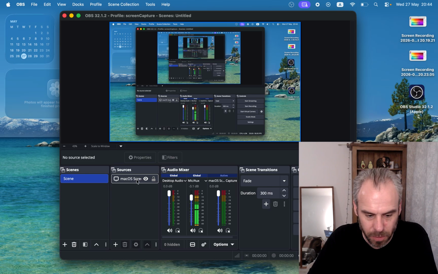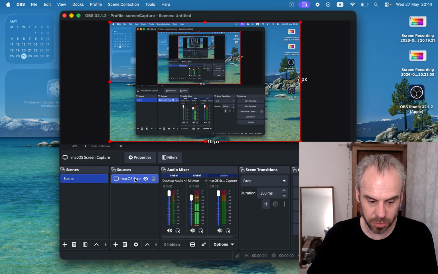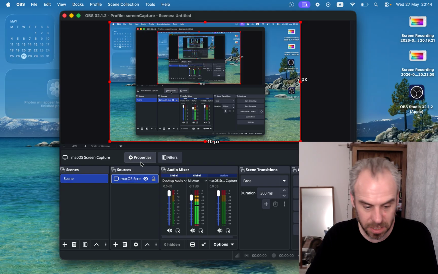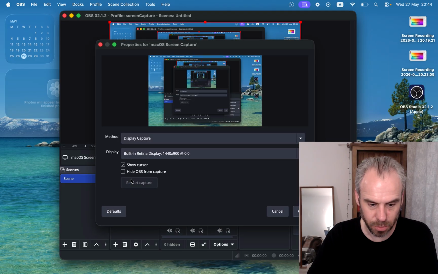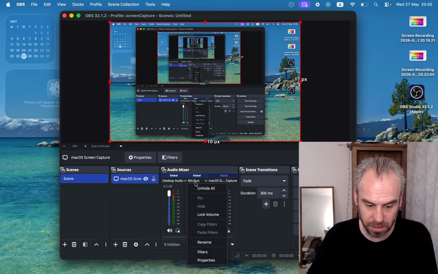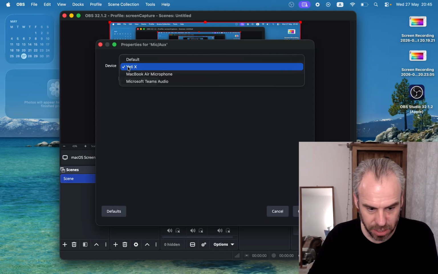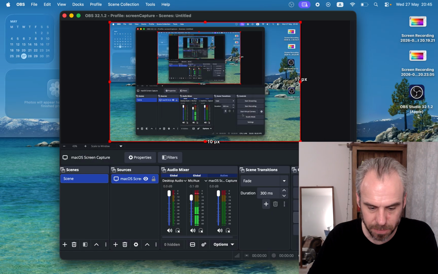Here is a list of the things you're capturing, and you've got your screen coming up here. If you're using multiple monitors, you can pick the screen by double clicking on this and going to the display, and you'll be able to pick the display you're capturing here. And you've got the mic set up here. If you want to double check that it's using the correct microphone, I'd recommend going into the properties and then just selecting here to make sure that it does have the correct microphone selected.